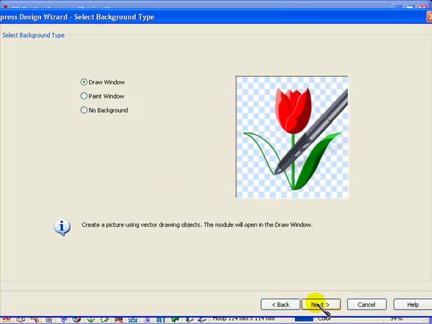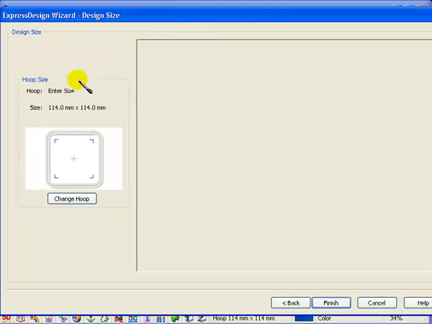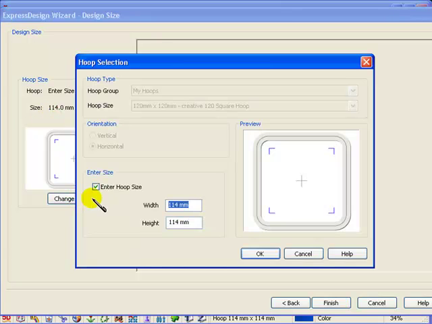I'm going to click on next. Just click on next again. And this is where I get to set my hoop size. Now, I set my hoop size for 114 millimeters by 114 millimeters. I clicked on change hoop and I clicked in the enter hoop size. The reason I changed this to 114 is because it's as close to the original design as I can get, because I can only use whole numbers. I can't use parts of numbers like the 113.7. So this is the best way to go.